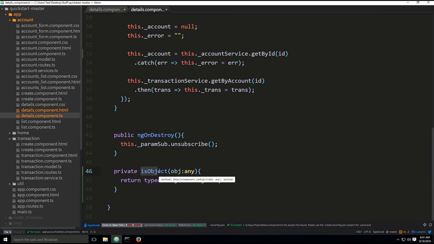Anyway, if we go down further, we have a method here, isObject. Check if it's an object. This is a helper method that checks if something is an object. Basically, it can be recycled. It receives a parameter of any type, and then down below, typeof obj. If this is equal to object, it will state that this is an object. If it is not, then it is not an object.